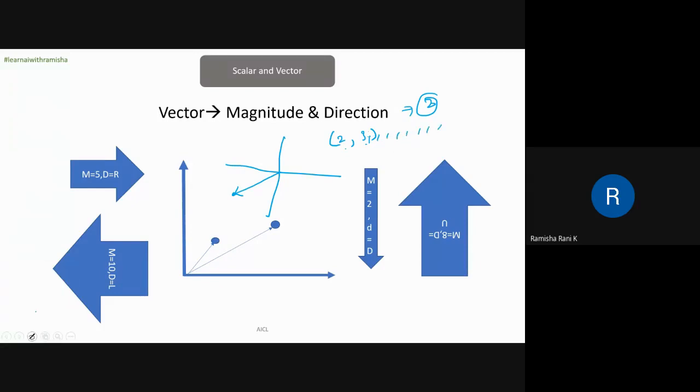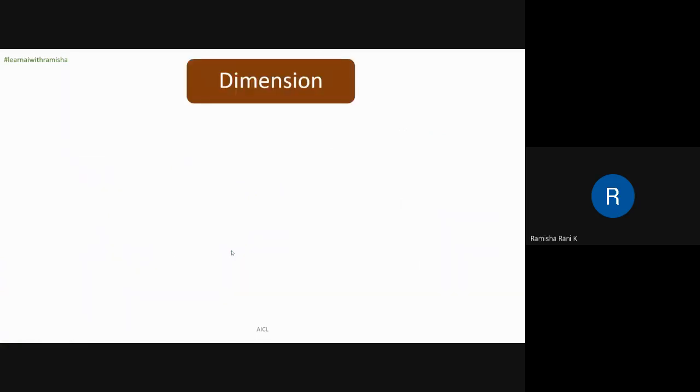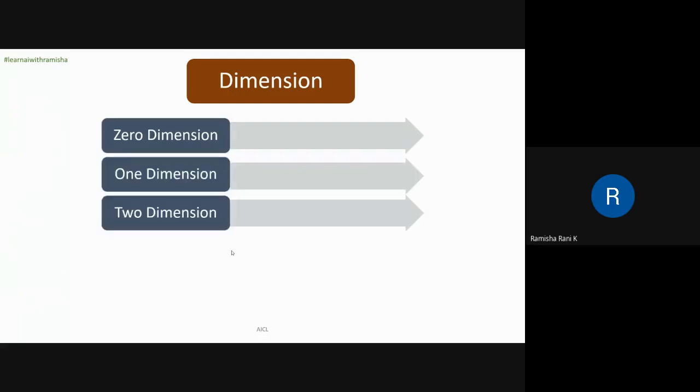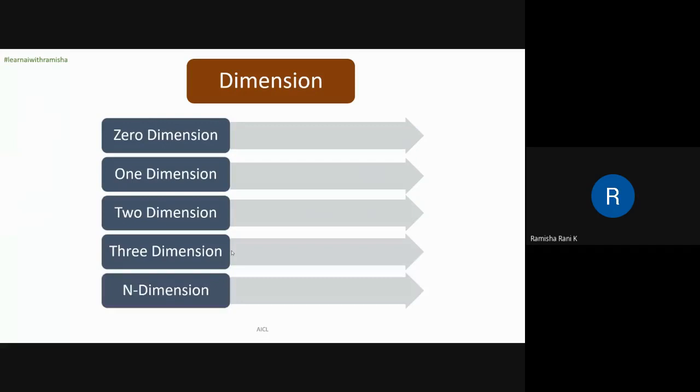So visualization of vector should be like this, right? So the next term is dimension. So any idea about dimension? So we have 0 dimension, 1 dimension, 2 dimension, 3 dimension and n dimension. So what is 0 dimension? 0 dimension is a dot. We don't have any representation for this 0 dimension.